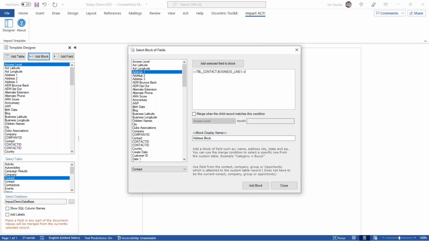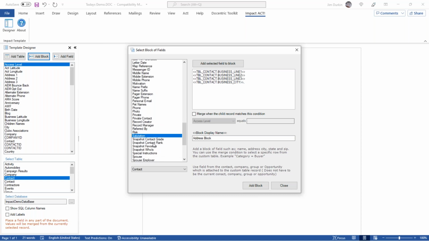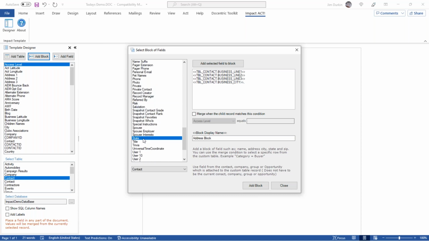So if I say address field 1, carriage return, address field 2, and again, a little cursor here, and I'm just hitting a carriage return. Address field 3, carriage return, and it goes city, comma, space, just like you would want it, city. Then we go to state, and then space, and then zip.